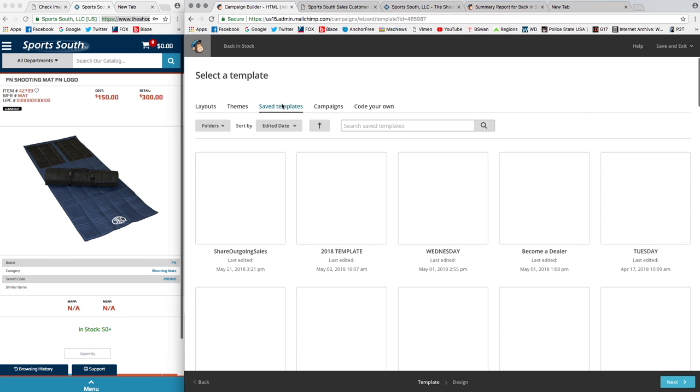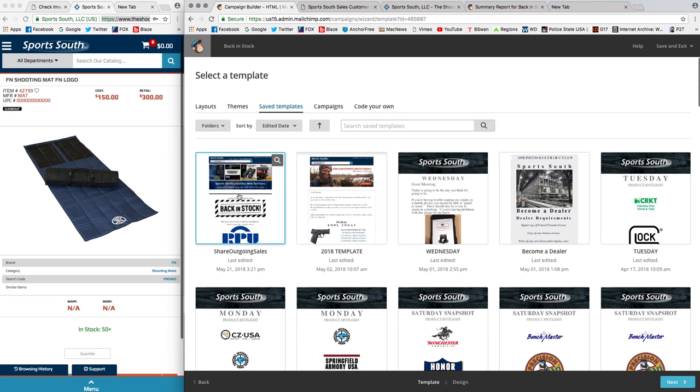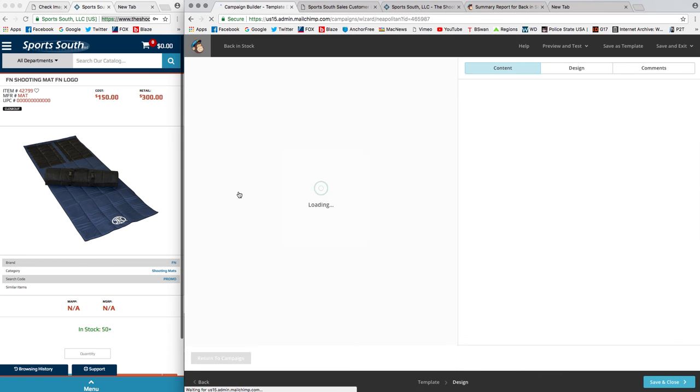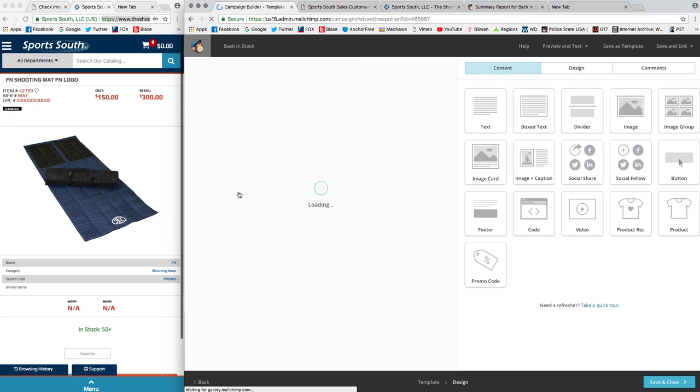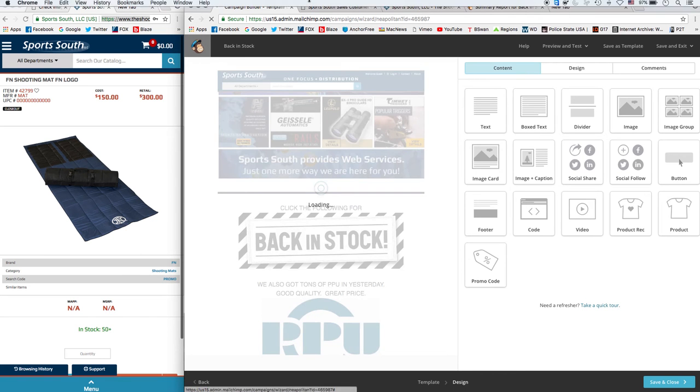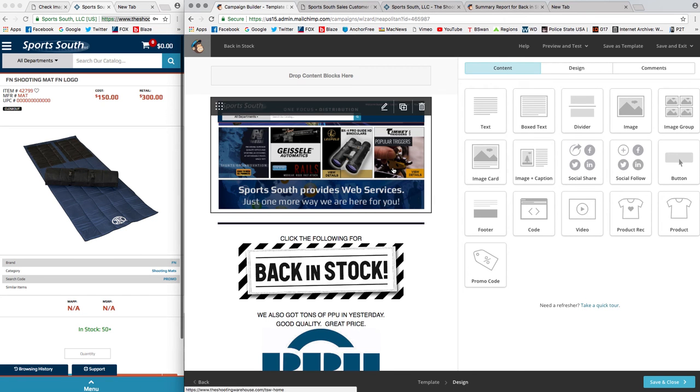Now I'm going to go to the Saved Templates, and this is the template that I'm going to share with all of you. So all you do is you go down here. I'm going to take you through the whole process. I'm going to try to fly through this. I know it's probably going to turn out to be longer than I want.